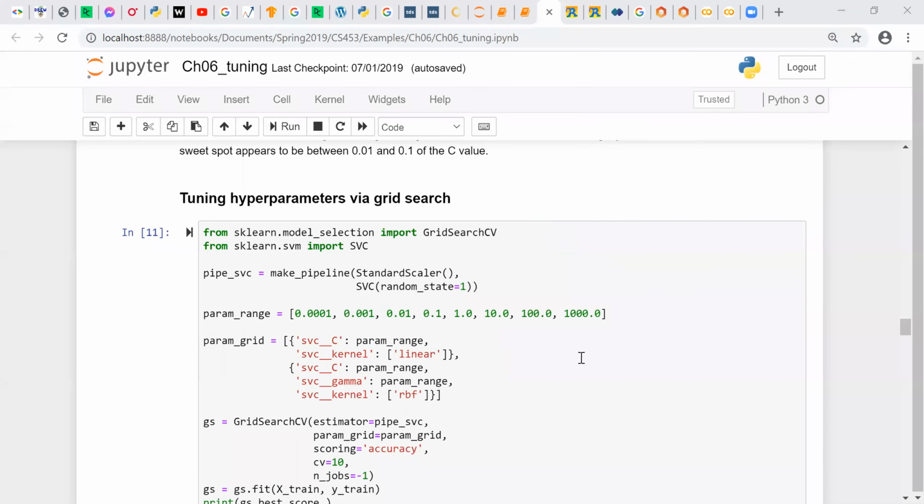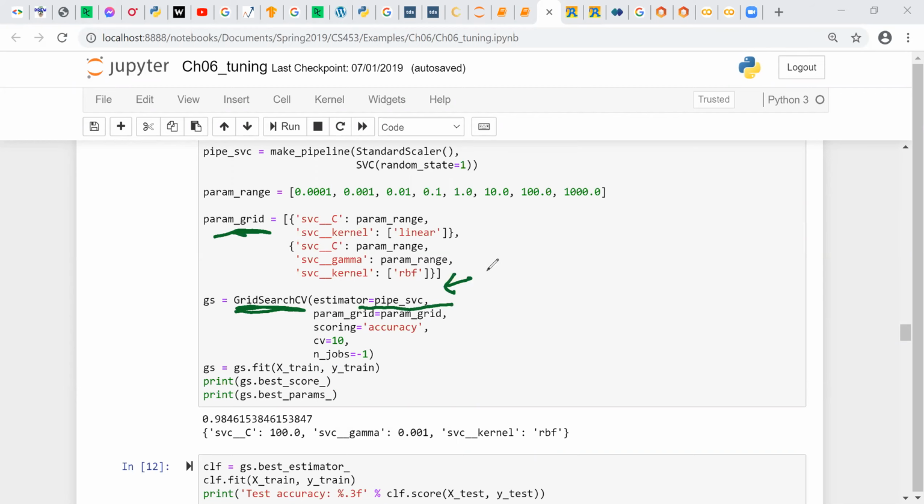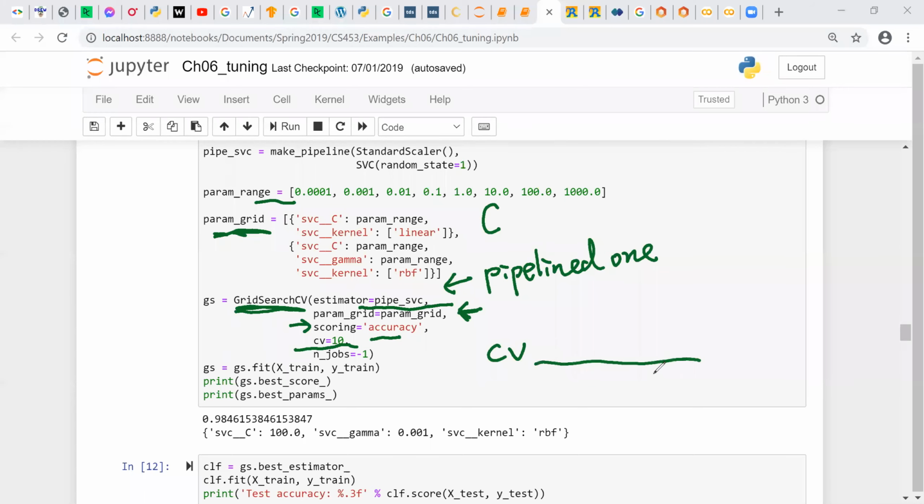Then you specify the estimator. This estimator over here, we use the pipeline one, and then we provide our parameter grid, the list of the parameter C. And what we are going to measure, we are going to use accuracy. And over here, who remembers what CV represents?